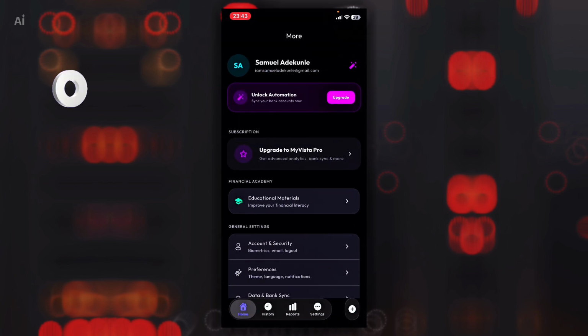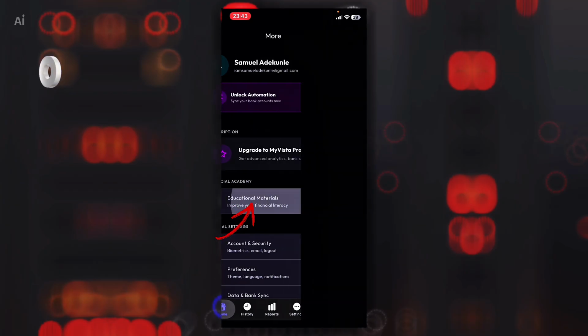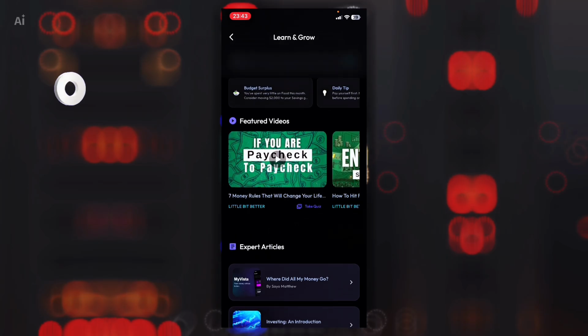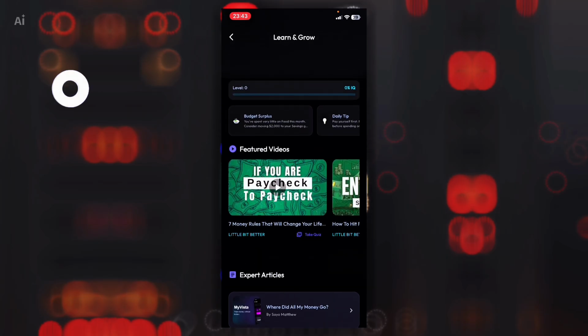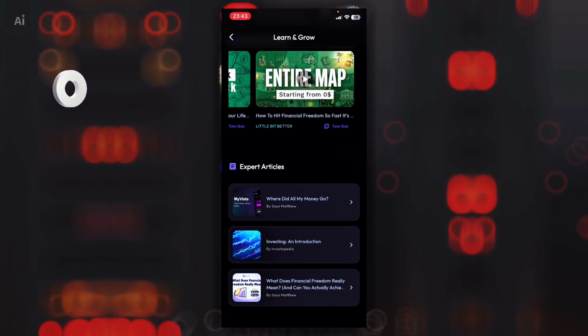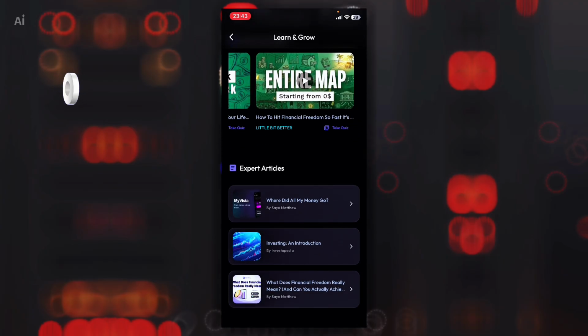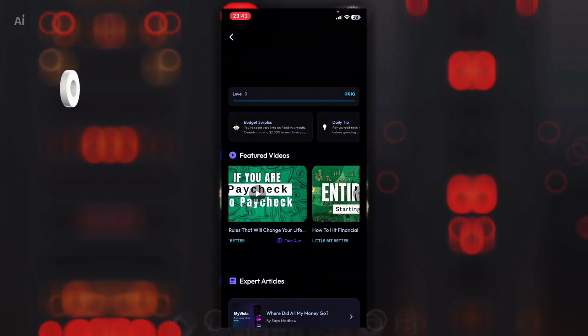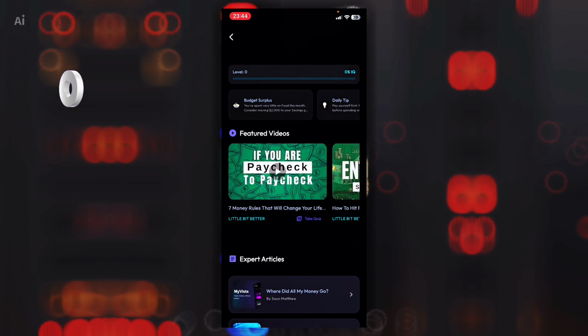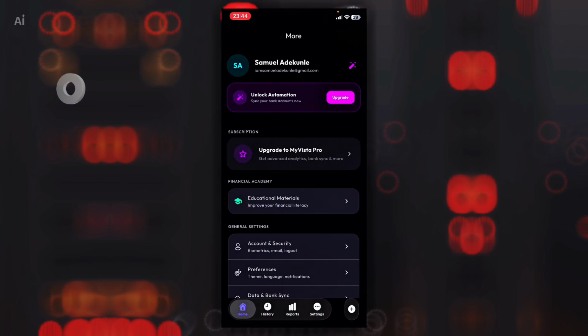So on the profile part now, we have this educational material. MyVista is actually an education platform. You have to learn to gain financial freedom. So there will be some basic information passed here. You can see some feature videos. This educational part will be updated regularly. You can see some articles that have been published already on the platform, so you can check through it, and anytime you take a task and finish it and log, it will increase your IQ on the platform. There's still more coming in. That's what you currently have.